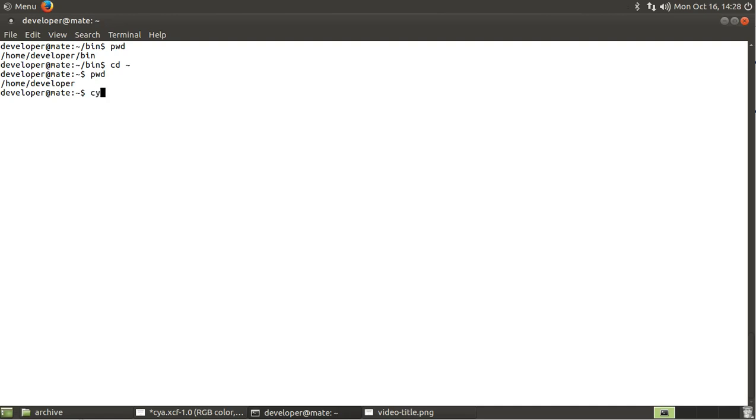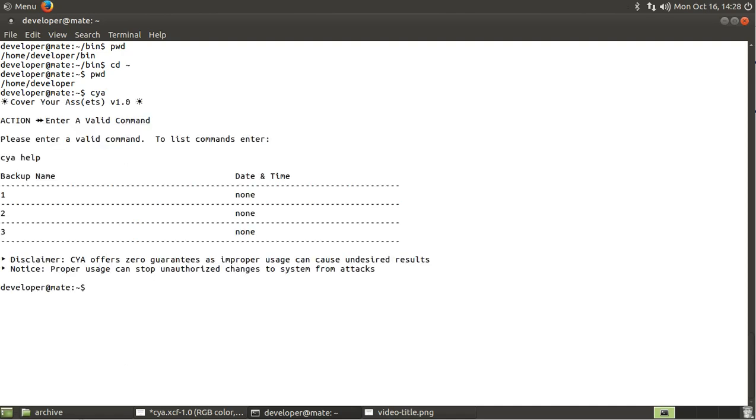So if I go ahead here and type in CYA, we will see the system runs, and it gives us the name of the utility here, and we get a list of backups, and there are 3 currently listed. Those are the ones for the standard, or what I call standard, as I mentioned, and we're getting a time date stamp of none because we haven't run anything. It hasn't created any backups. So how do we create a backup?